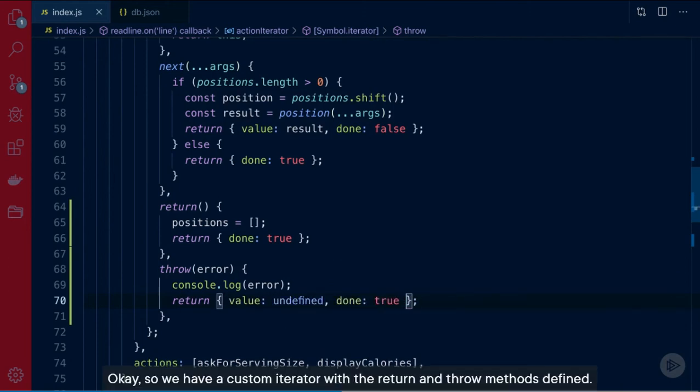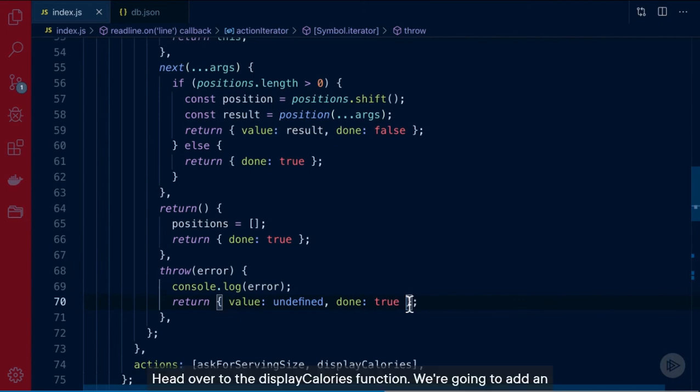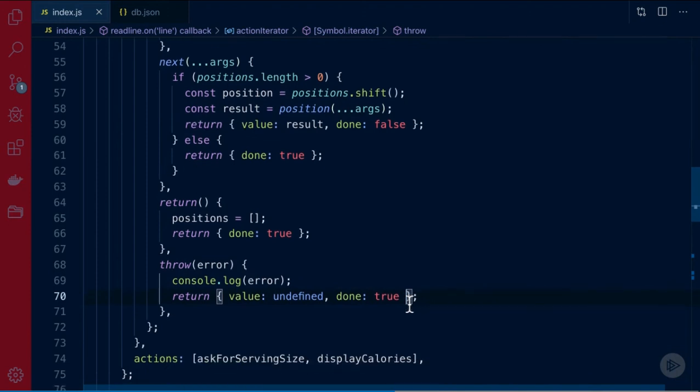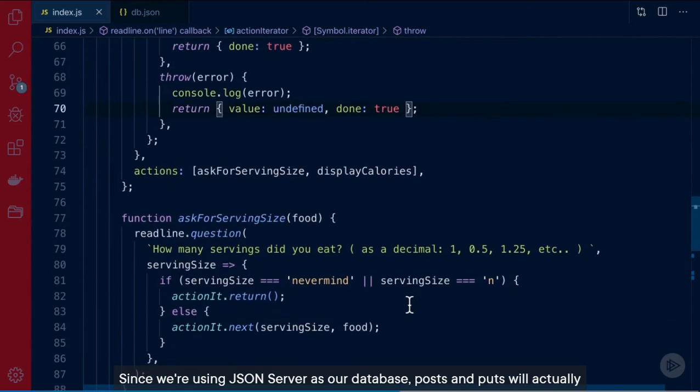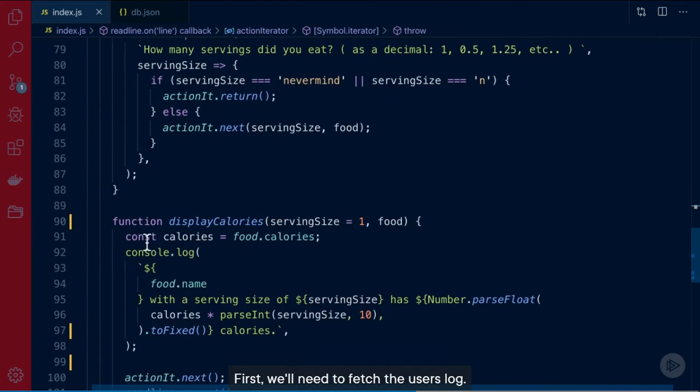Okay, so we have a custom iterator with a return and throw methods defined. We are logging food to the terminal with how many calories have been eaten. But we aren't saving that information yet. All we're doing is logging it. Well, let's update this functionality to actually save these logs for the user, so that later they can view what they've eaten. Head over to the display calories function. We're going to add an Axios put request here before we end the iterator. Since we're using JSON server as our database, posts and puts will actually update the db.json file for us with the request body. First, we'll need to fetch the user's log.